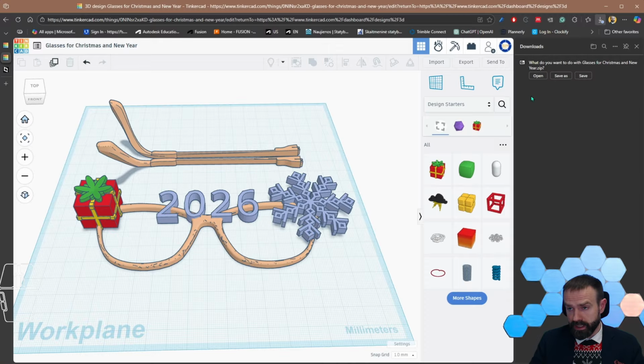And in my browser, I will get a notification that the zip file is downloading. I can save it, and after the file is downloaded, I need to extract it and get a 3D model. Let's click open.